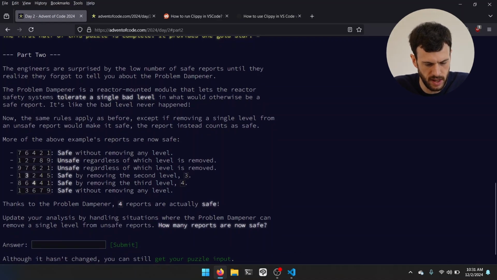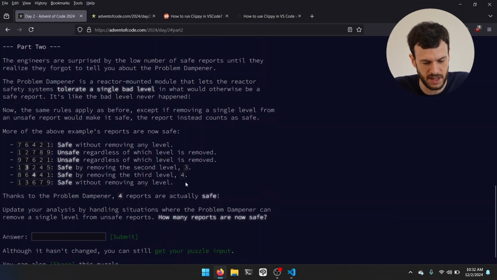The first and last are safe without removing any level. This one is safe by removing 3. So it goes up 2, down 1. This is unsafe because there is too large a jump from 2 to 7. And if you try and remove either 2 or 7, it doesn't make a difference. It's still unsafe. That's not coded in what I've written. So essentially, I've misunderstood the problem and written something that doesn't make sense.